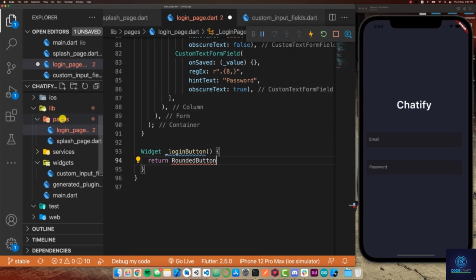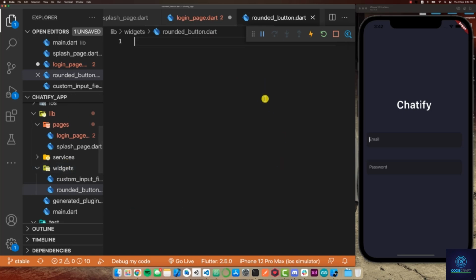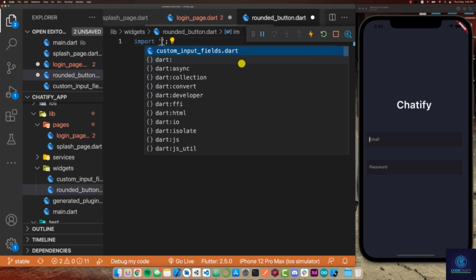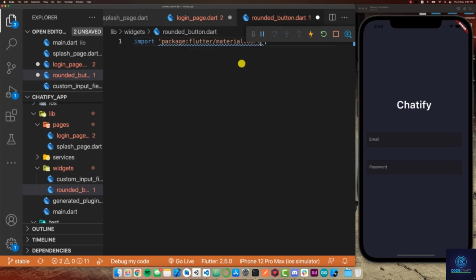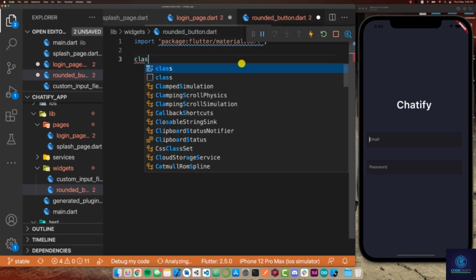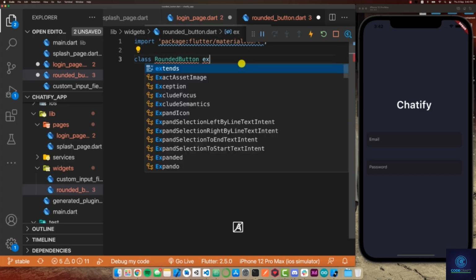To do that, I'm going to go to my widgets folder, and inside of my widgets folder, I'm going to create a new file. This time I'm going to call my file rounded underscore button dot dart. And then I'm going to open the file up. For this file, we are going to have a widget that's going to be responsible for generating a button, you could say. And the only package that we require access to is our material package. I'm going to create a class which I'll call rounded button, and this is going to extend a stateless widget.